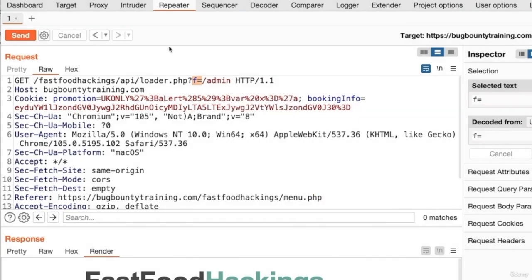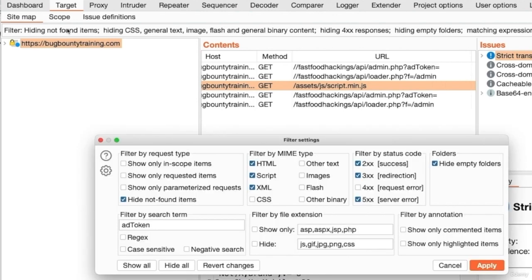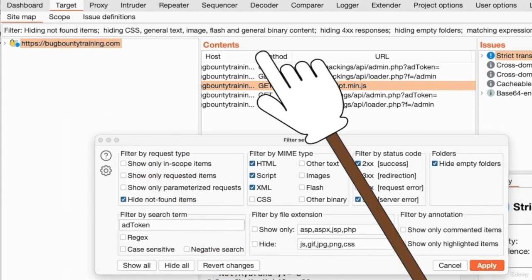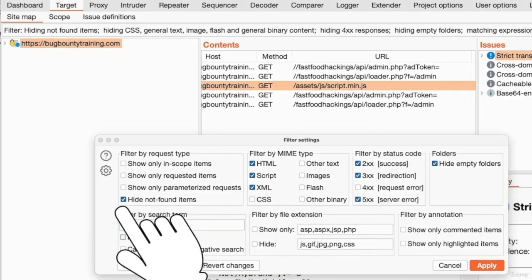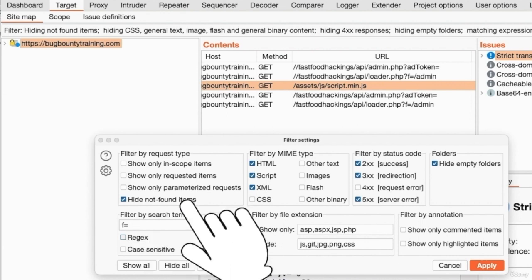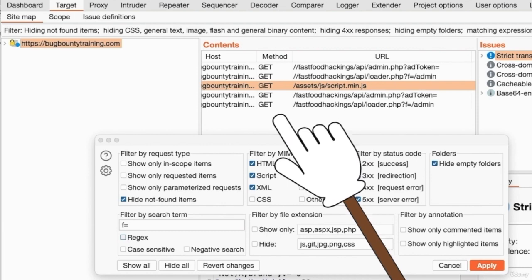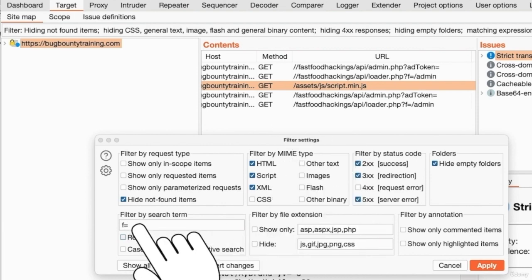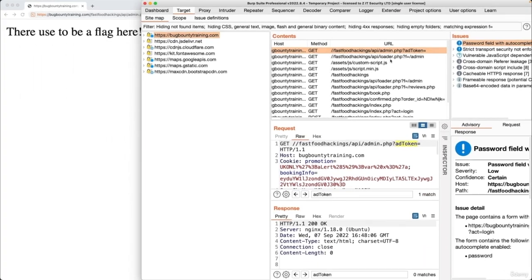And to do that, again, we're going to use the target and we're going to use the filter functionality in here, similar to what we did in the previous lecture. And instead of looking for add token, we're simply going to look for f=whatever. So we're going to see if any of the code that is used on the website can give us any clues of what values we can set the f to. We're going to click on apply, and as you can see, we're already getting a lot of results, so you're going to have to go through them one by one.